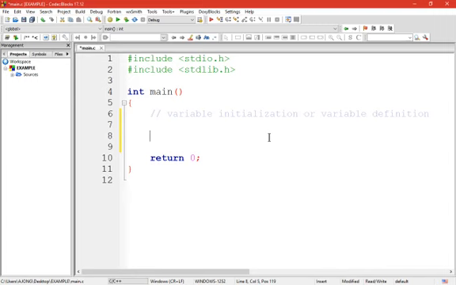Okay, so initializing variables, I think we have 3 ways of initializing a variable in C programming. Okay, the first way is actually assigning the value immediately you declare the variable, as I just did with int mark equals 50. Okay, I initialize it immediately after declaring the variable.